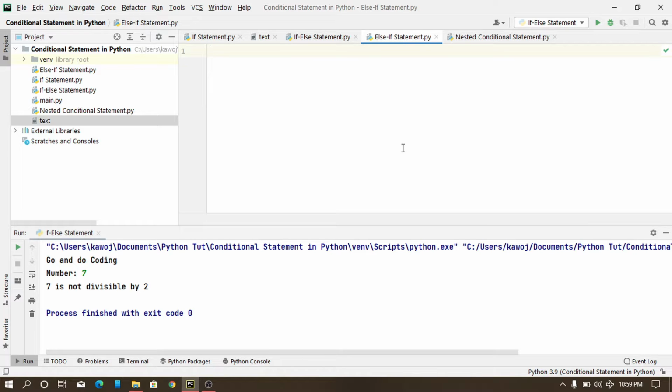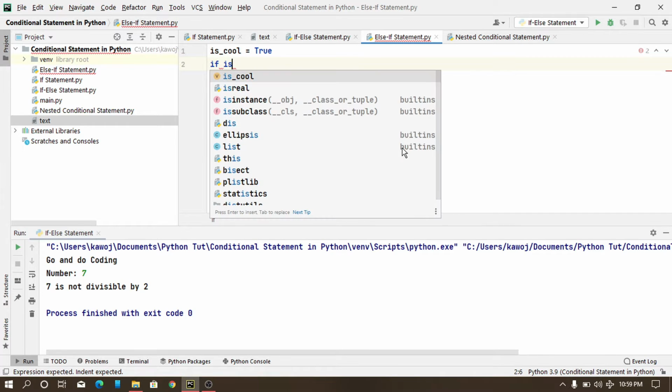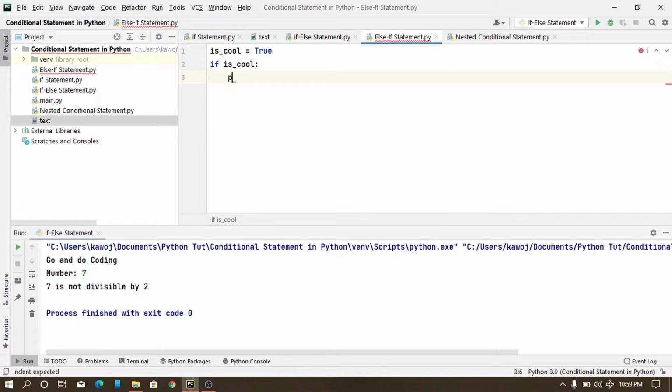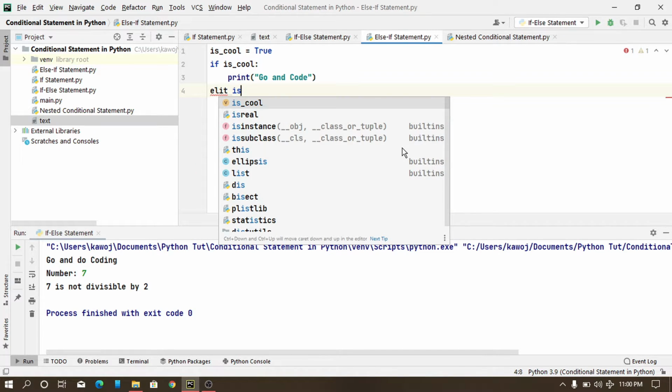We have is cool. Let me create a new variable, is cool, to be equals to true, like this. So if is cool, print go and code. Then after the if, we are going to be using the else if, but in Python it is not written as else if, it is elif. So we have this elif is cool.